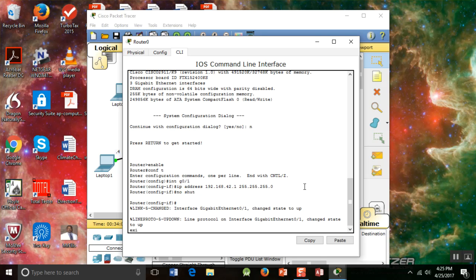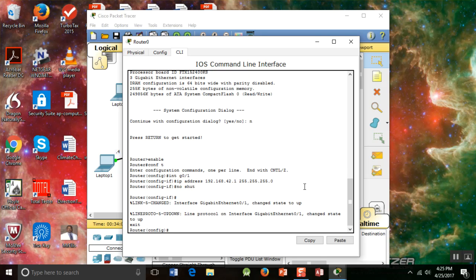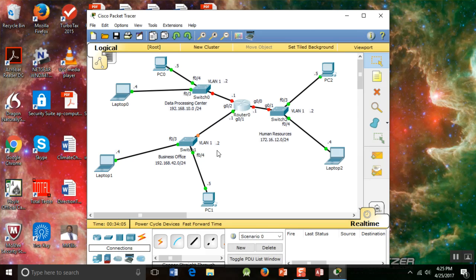I'm going to exit out, and I'm going to go and show you that now everything should be green. I'll fast forward to green that. Everything is green, and after we've made our assignment of VLANs and the default gateway on our switch and our PCs, we should be able to communicate amongst each other.